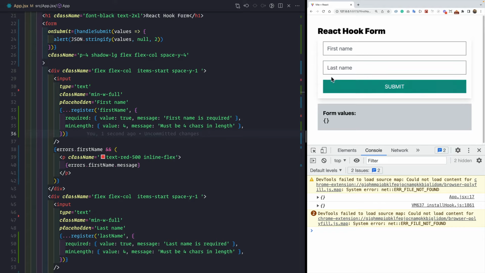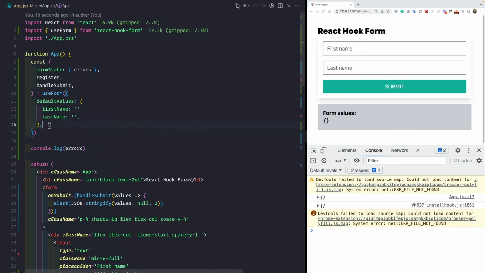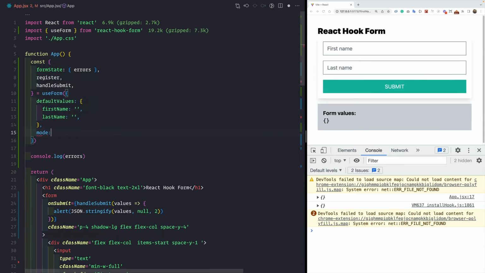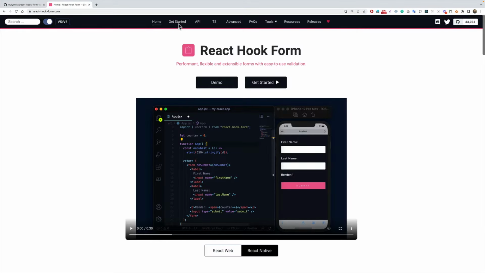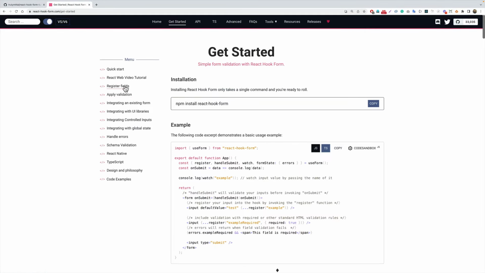If I reload the page, touch the first name field, and blur out from this field to go to the last name, we see that we are not getting the error message when we simply blur out from the field. To make that happen, you need to pass in one more option to this useForm hook, and that is mode. I suggest you go to the properties that you can pass inside that useForm thing.